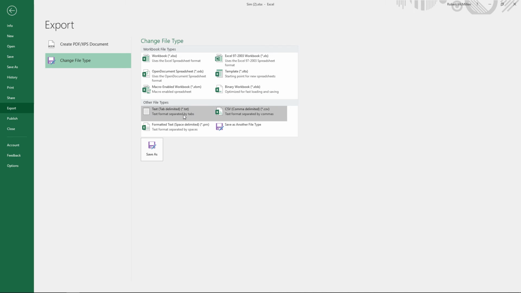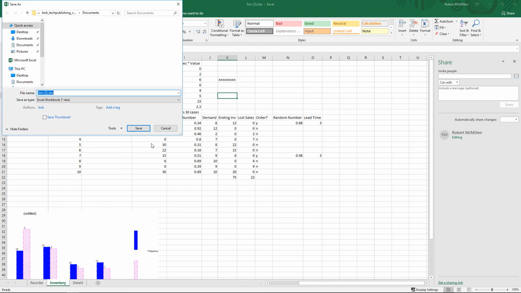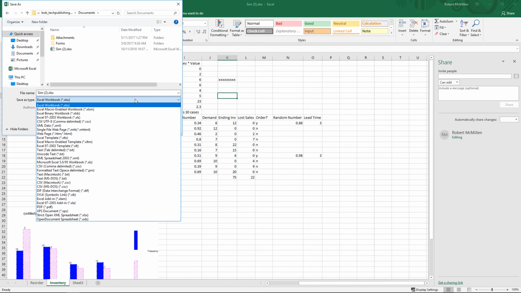And a lot of times those can be imported into other programs. And then we have the option for formatted text, space delimited, which is very similar to text delimited. And then we can also choose save as another file type. So if we click on that, then we click Save As, and then we have a drop down and we have all these different options where we can save our file as these different formats.